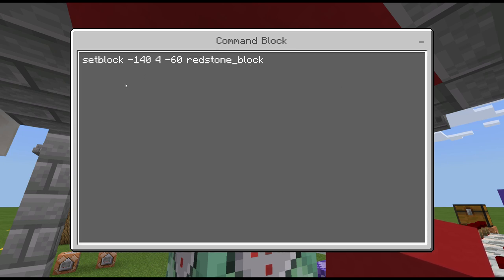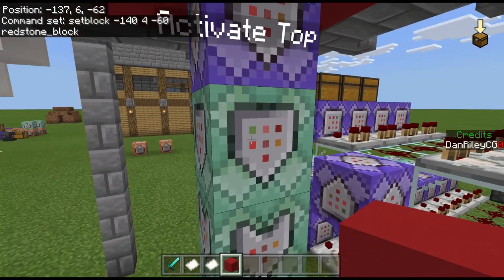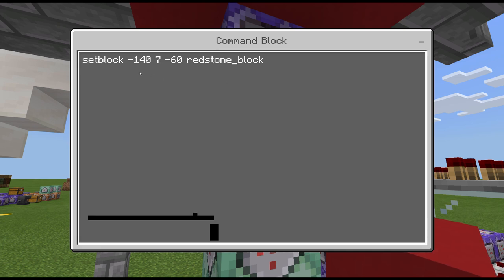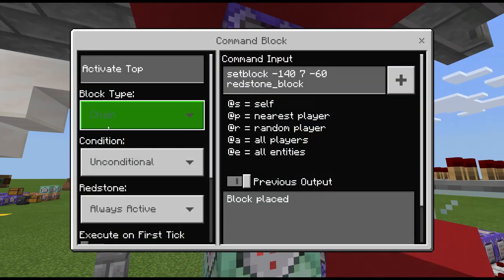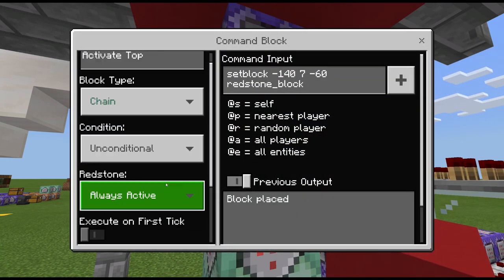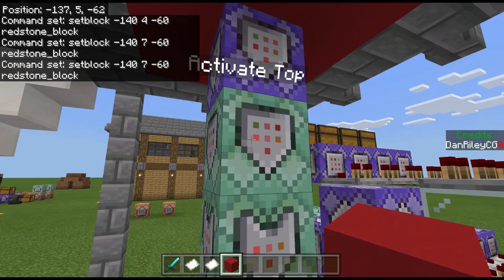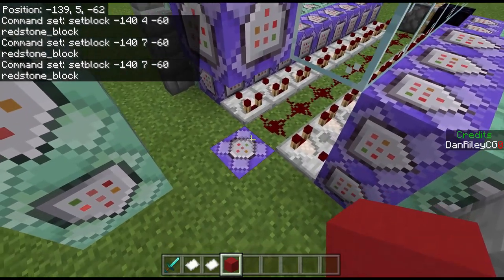And it's going to set a certain location to redstone block, which means it's going to power some location. And I'll show you that location in a moment. And this is going to activate the top. So this is a chain unconditional always active. And again, we're going to set a different location to a redstone block. And those locations happen to be right here.